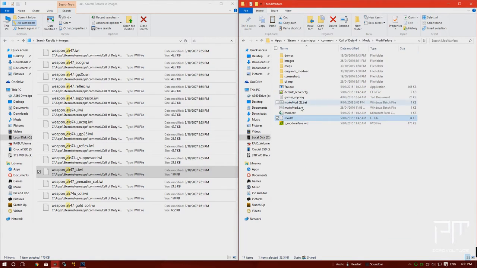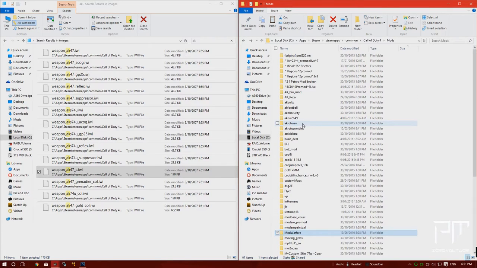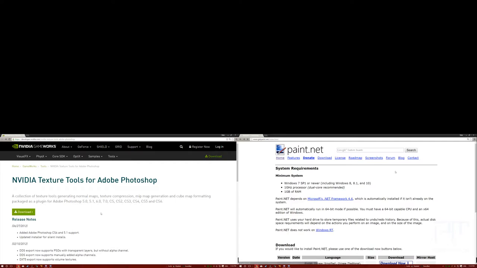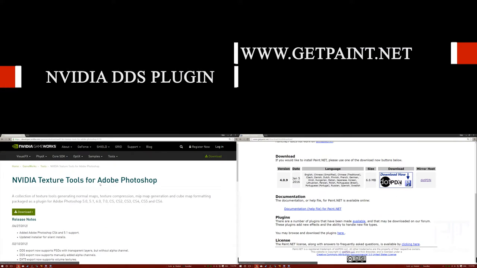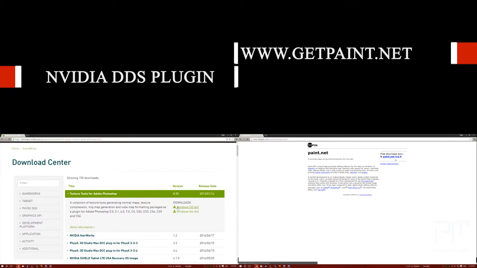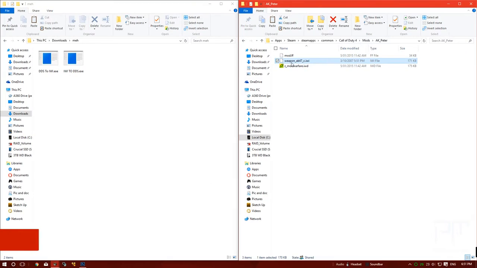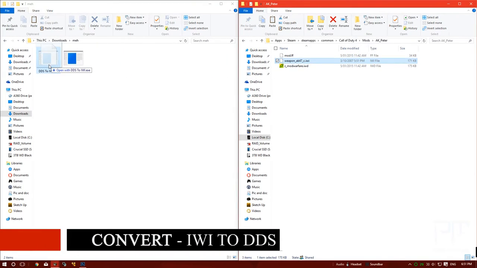Now I'm just grabbing the mod folder. So just go to mod warfare, grab the two files from that so that we have a mod. So now we have the three files. Now, on the left hand side, we have the plugin for Photoshop from the video, on the right hand, paint.net. So just download those both, install them. You also need the DDS to IWI converter. Grab that off CFG Factory, I'll link it below.